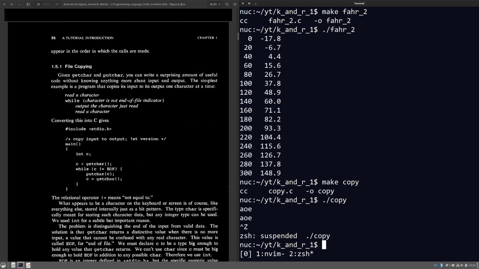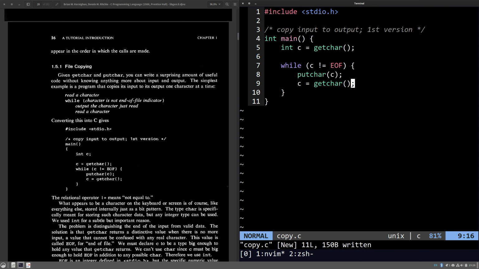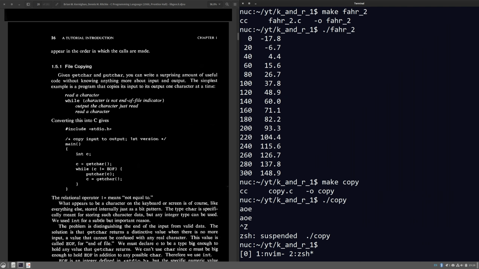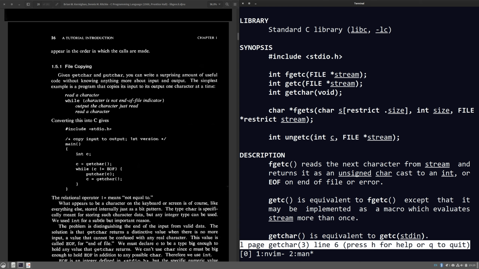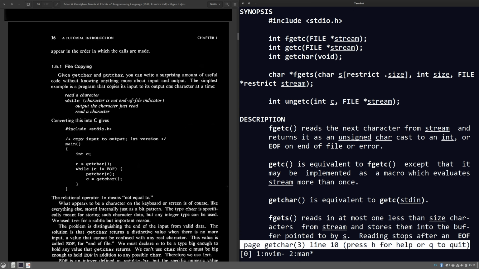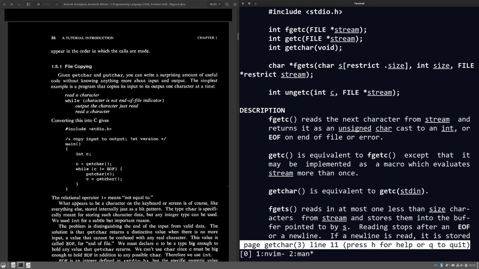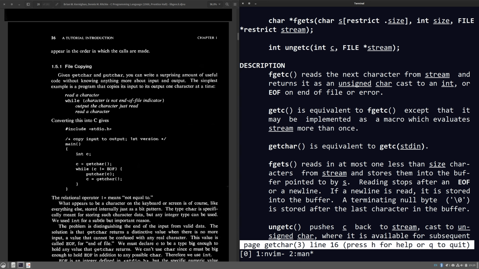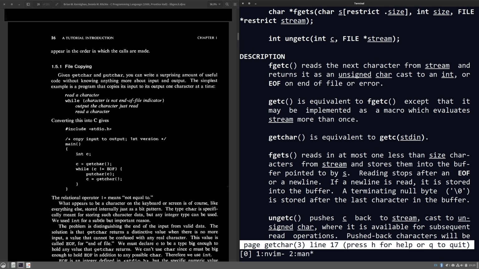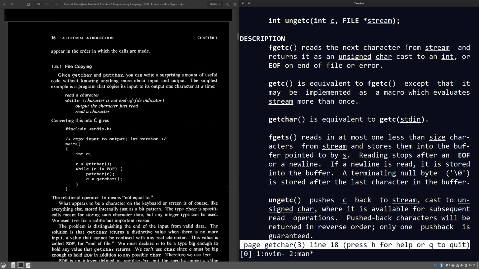I think it only gets the char once I press enter, but otherwise it echoes the program to the console. And fgetc reads the next character from stream and returns it as an unsigned char cast to an int, or EOF on end of file or error. getc is equivalent to fgetc, except that it may be implemented as a macro which evaluates stream more than once. getchar is equivalent to getc(stdin). Okay.